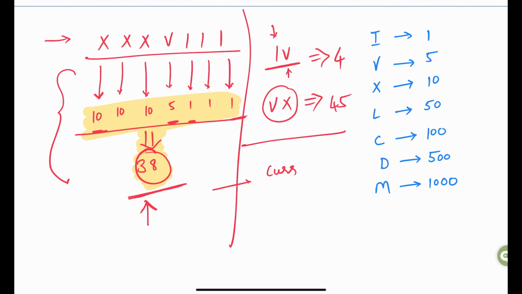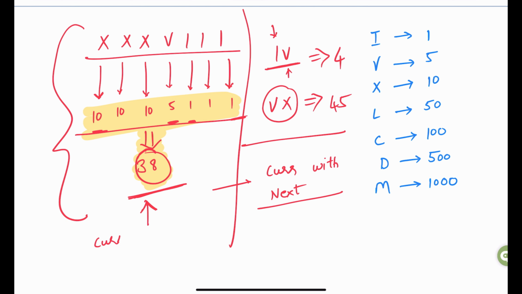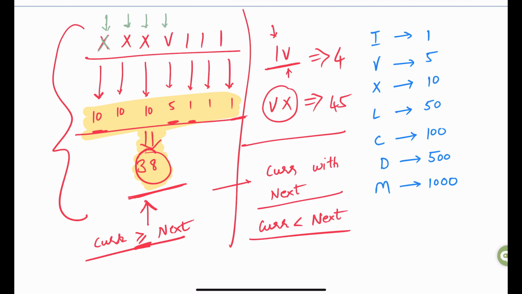One simple way to identify if we can use the addition approach is by comparing the current character with the next character. The addition approach can only be used if the current character is greater than or equal to the next character. And if the condition is not satisfied, then we need to subtract the current value from the total. If we look at example number 1, starting from left to right, each character and its corresponding value is actually equal to or greater than the next one. X is equal to the next X, which is also equal to the next X, which is greater than V on position 4. So we can apply the addition rule here without getting skewed results.